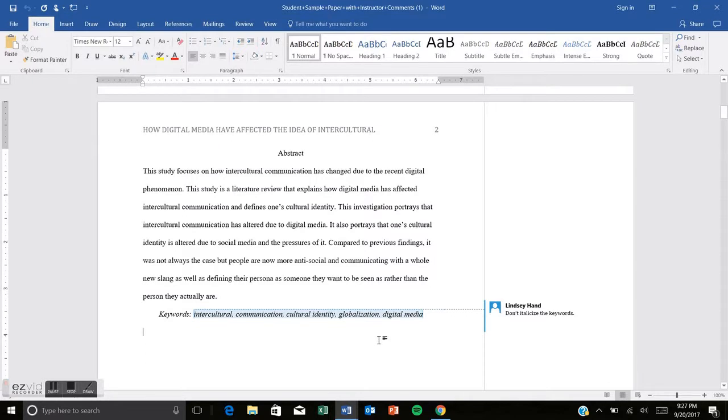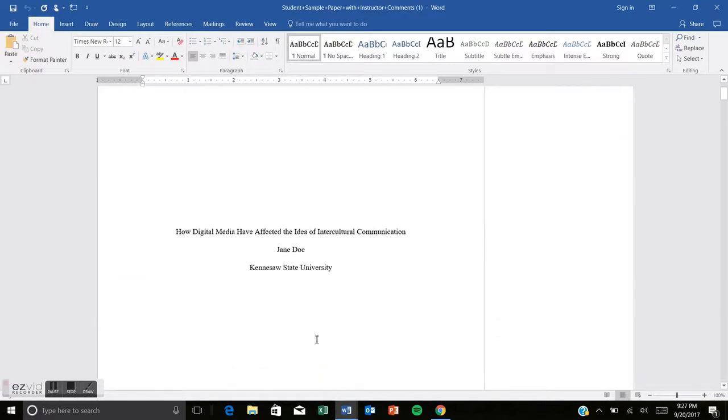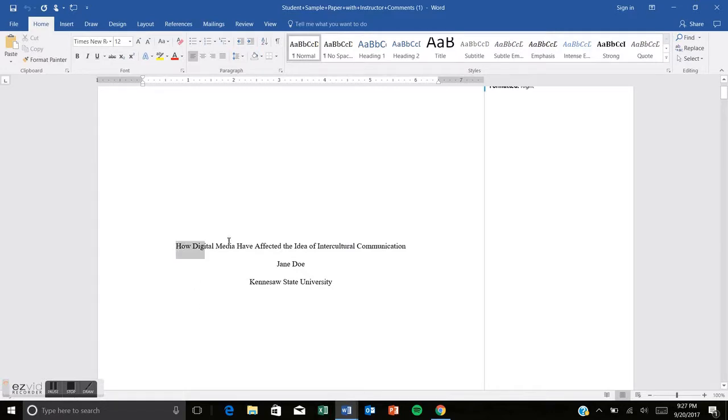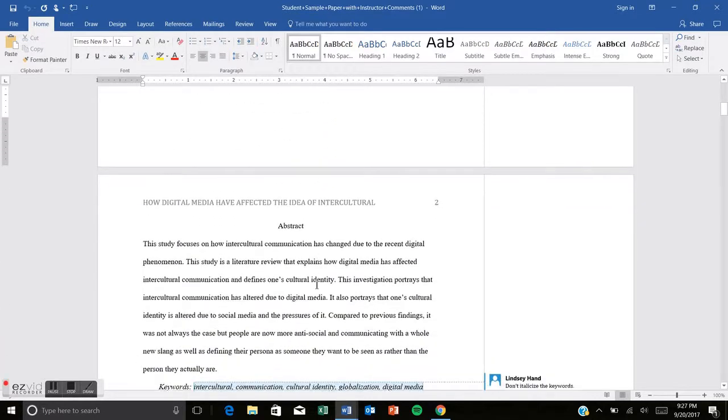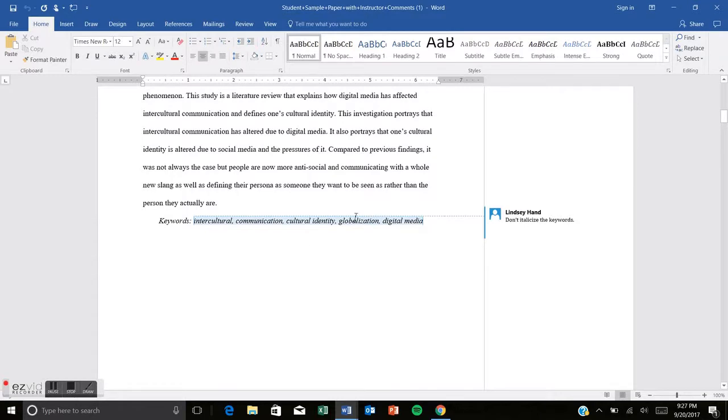We're going to use the sample paper linked in D2L. The topic is how digital media have affected the idea of intercultural communication. And our title has some key terms in it. So we'll use digital media and intercultural communication to start with. And the keywords that the student also has are globalization, cultural identity, and we'll use a few of those too.